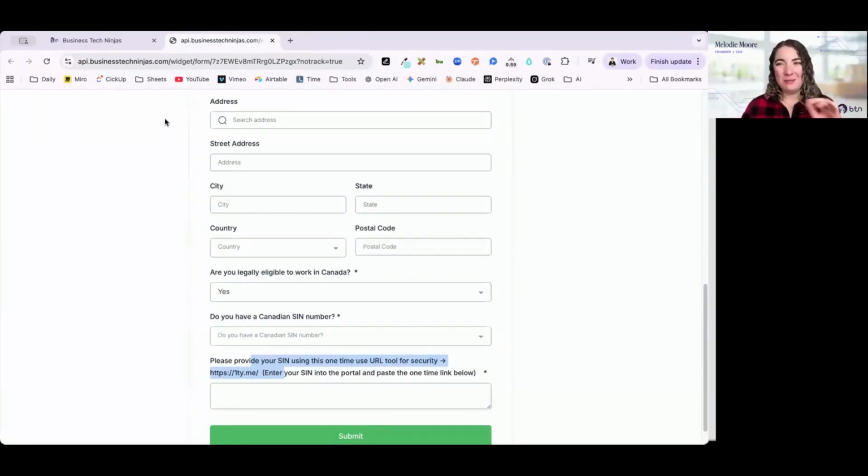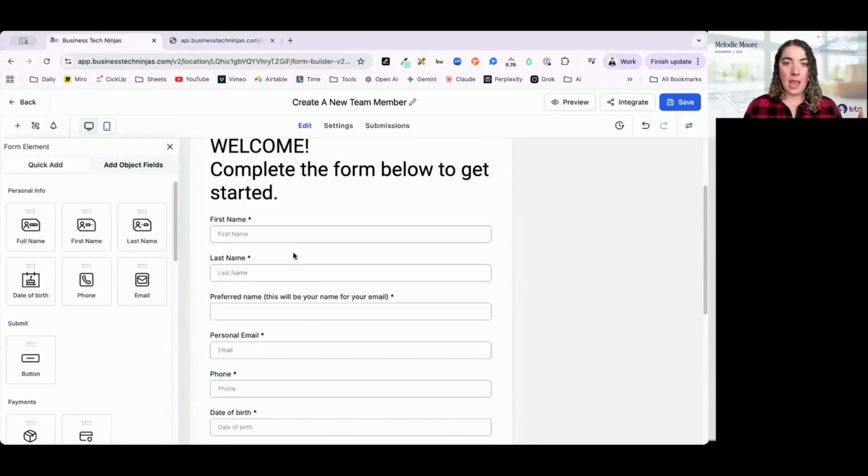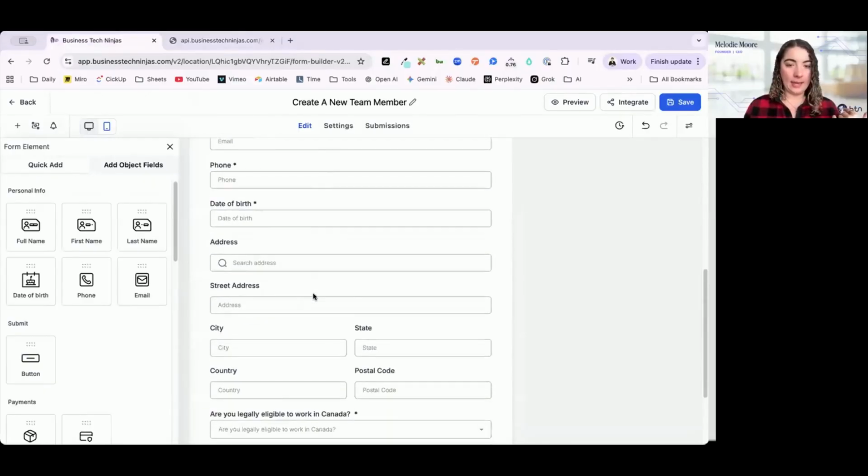So I looked in the background and I can see why this was set up this way, and we're going to walk through it together. This is using a tool called GoHighLevel, and this is my lovely form here in the back end.